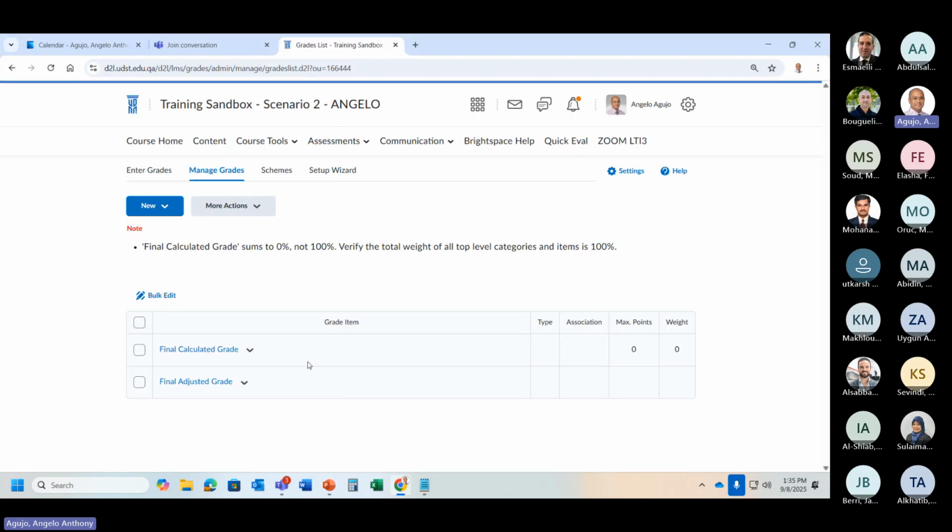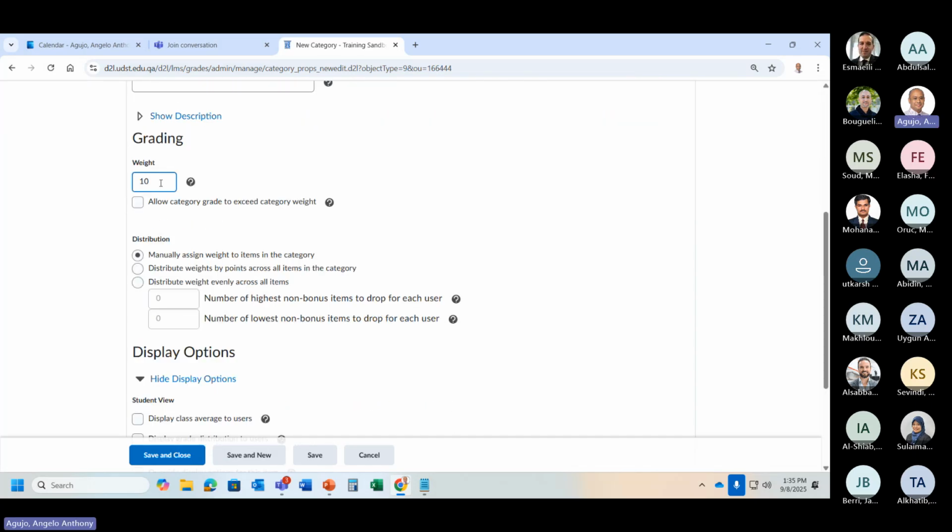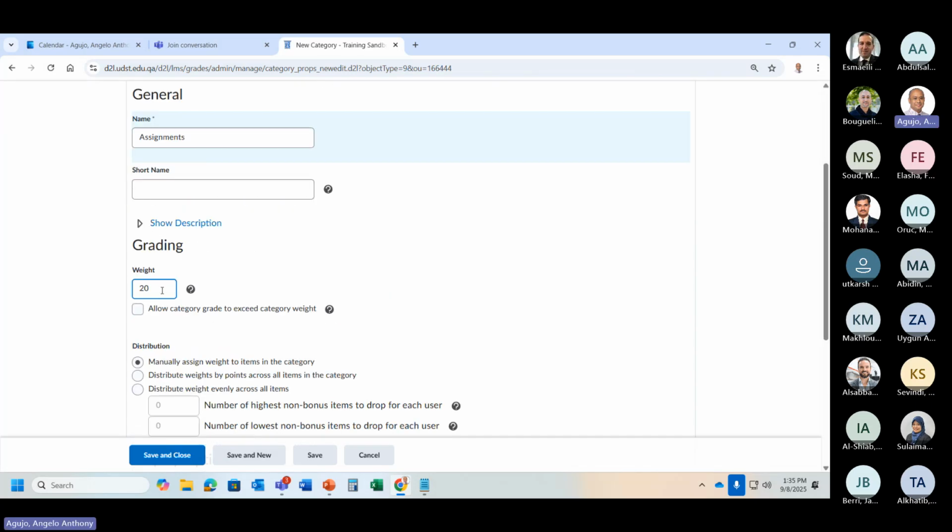First, what would be useful when you're starting from scratch is to check your syllabus first, because the syllabus is your compass on figuring out what the percentages are. So in this case, let me set up the categories. Let's say the assignments are worth 20%. It's fairly easy. You take a look at your syllabus, you're fine. So 20% is the weight.